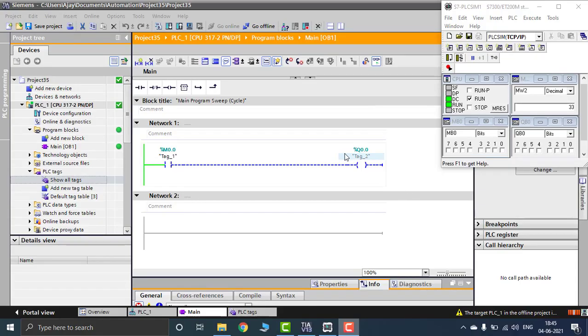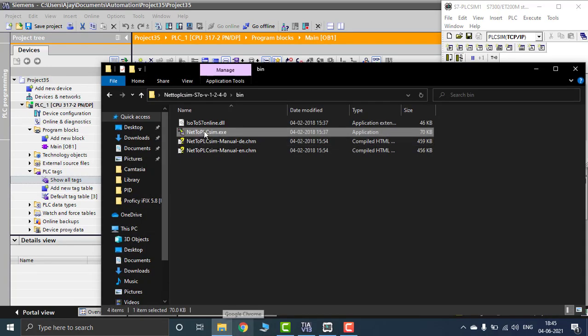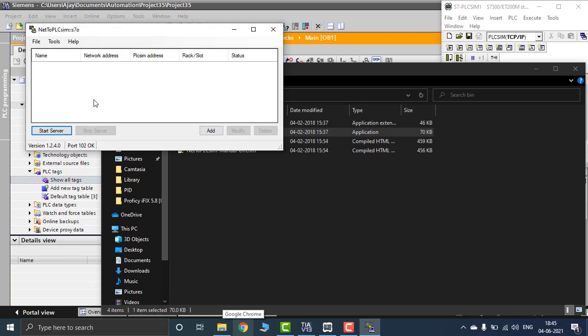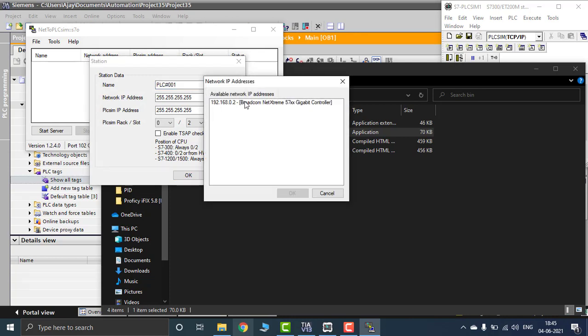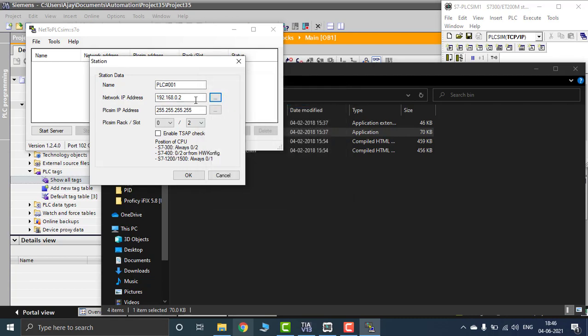Now let's connect the TIA port of Siemens S7-1500 CPU in the simulation mode with the iFix SCADA. So I'm going to open one application that will be NetToPLCSim. Just want to add a new server. I have to add these connections first. I have to go for the network IP address, that will be our LAN address or the IP address of our computer, and that will be automatically detected.